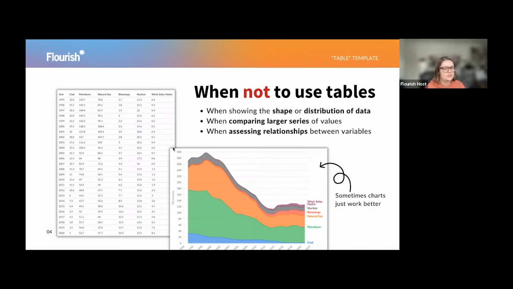If we wanted to know the exact value of natural gas production in 2006, that's what the table might be better for. We'd be able to identify the actual exact value here in a way that we might find more difficult with the chart. But overall, in this case, the table's probably not the most suitable.